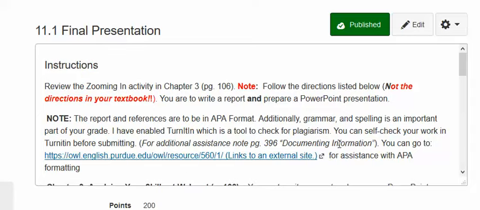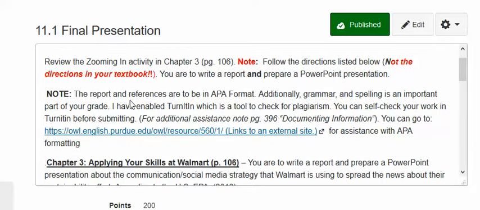So let's look at this. The report and the references are to be in APA format. Additionally, grammar and spelling is an important part of your grade. I've enabled Turnitin, which is a tool to check for plagiarism. You can self-check your work before submitting. And for additional assistance, you can go to page 396, documenting information.